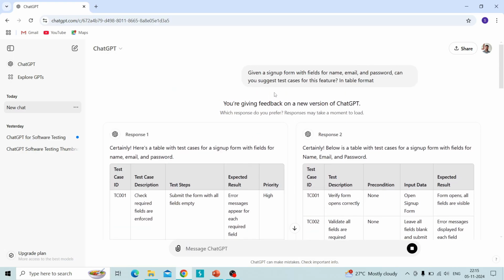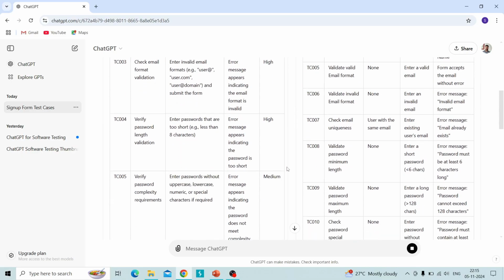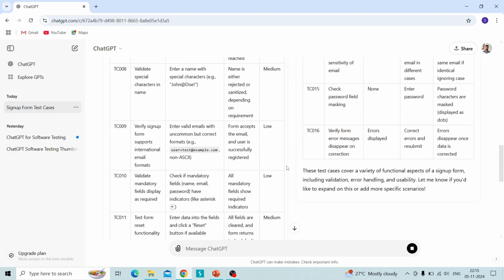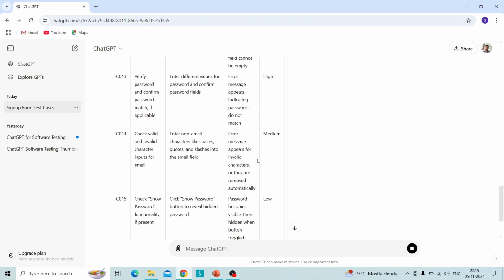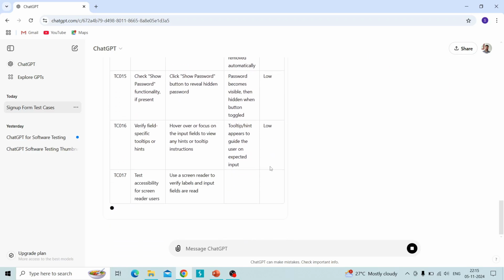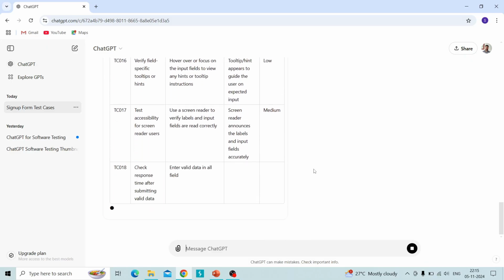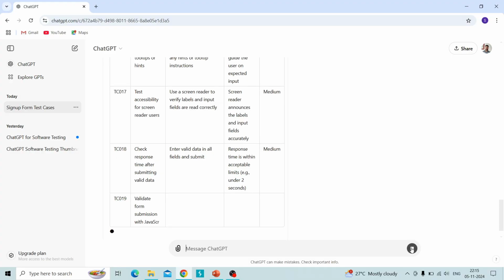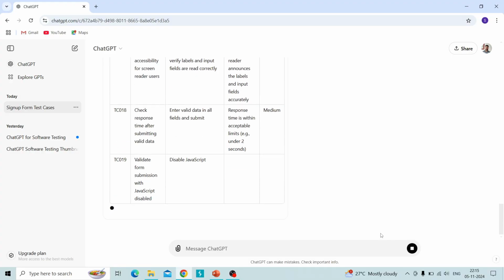Just enter the requirement or documents and what type of test case we need. It will give a complete test case. We can use these test cases and execute our test. Okay, right now I'm stopping this. We can see another scenario.